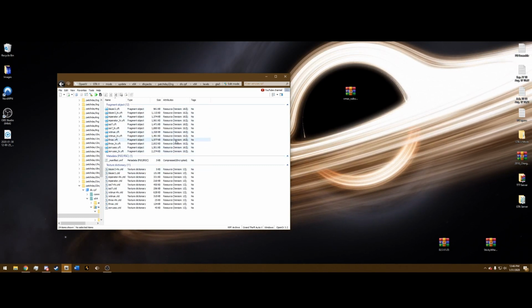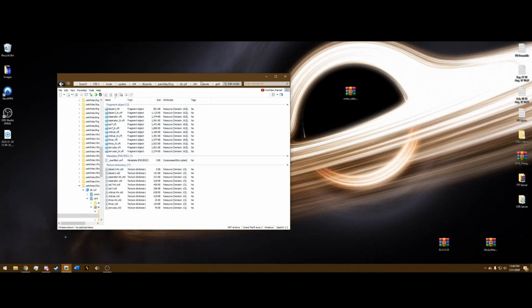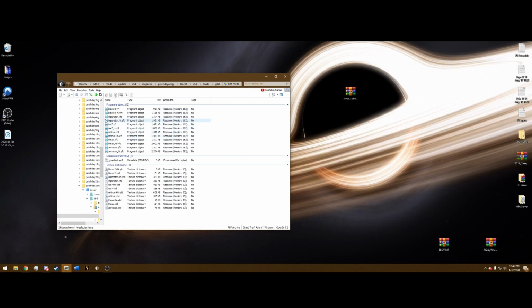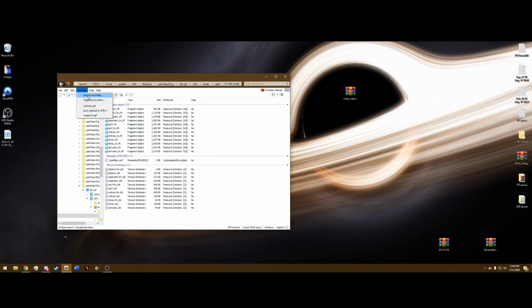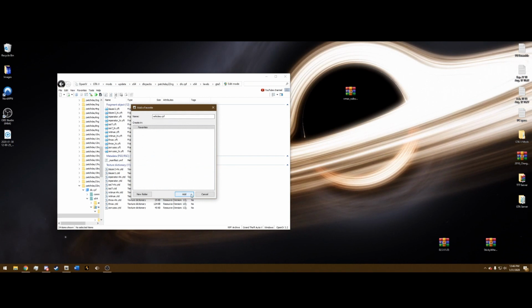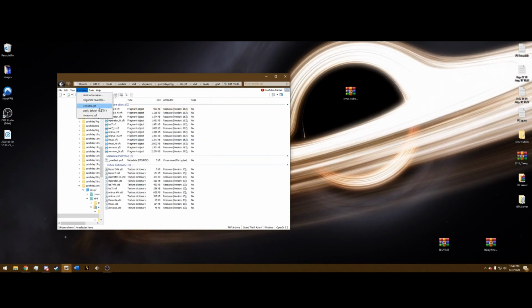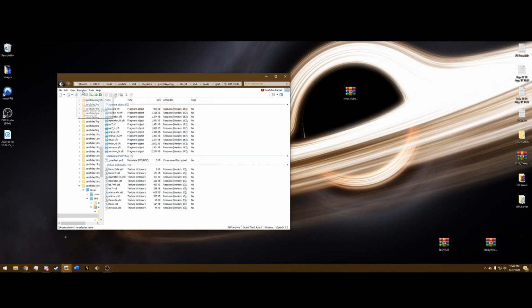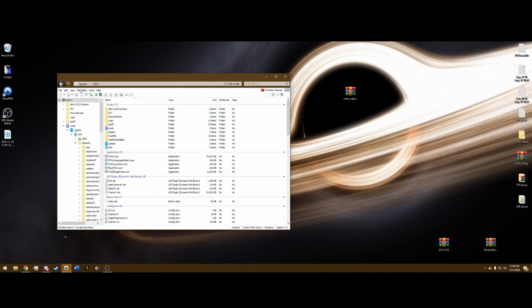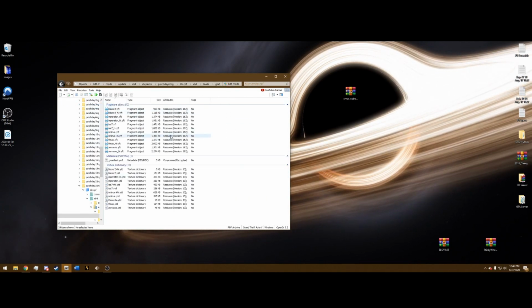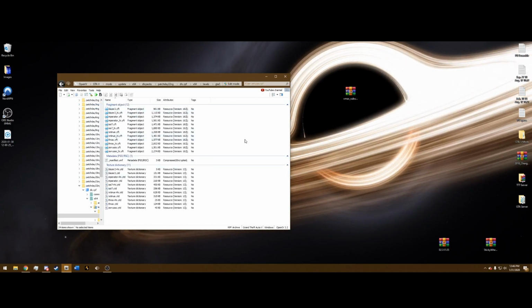Now, that was a lot of going through. I've memorized that path over time. But what you can do is go up here to favorites, add to favorites, and just hit add. I've already done it, so it'll automatically have the vehicles.rpf. If I'm at the main directory, I go up to favorites, vehicles.rpf, and it'll bring me exactly where I want.